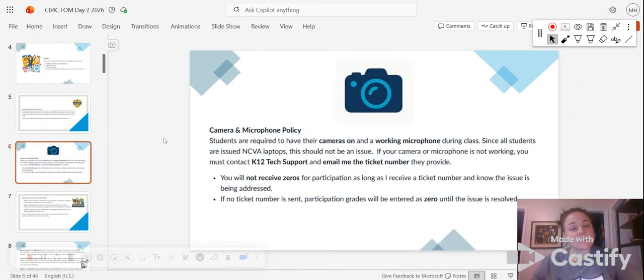Camera policy. It is NCVA policy that the camera is on all the time. It's a safety issue. I need to make sure that you're safe. There is a way that you can also show your camera only to me. I'll show you that in the Engagely session. But in the corner of your Engagely, there should be like 3 dots that opens a settings menu. When you click the 3 dots, there's something about the camera and it says show camera to instructor only. You can select that and then I'll be the only one who can see you. No one else will be able to see you.